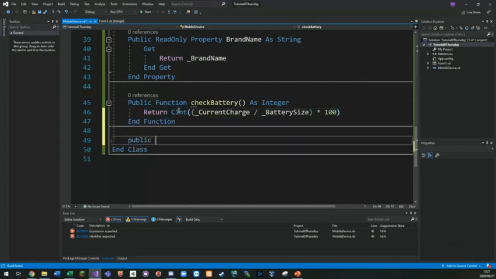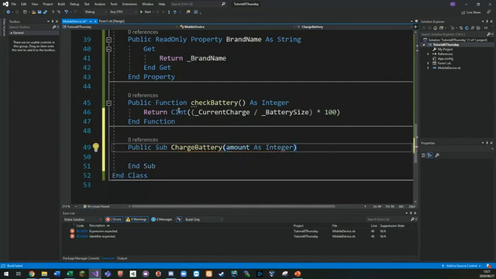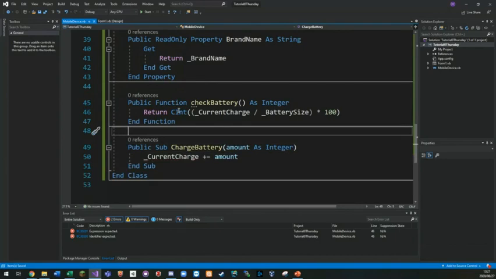And public subroutine ChargeBattery, amount as integer. currentCharge plus equals amount. Okay, let's get questions.